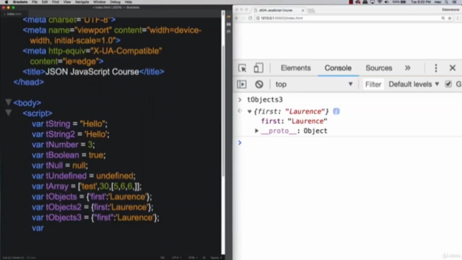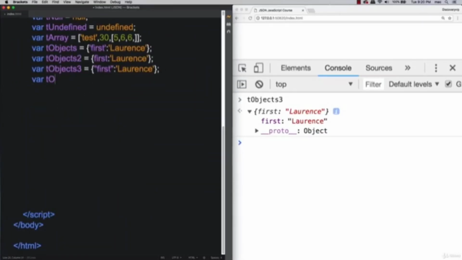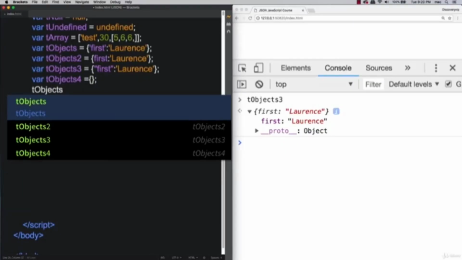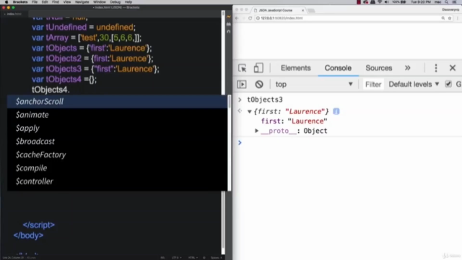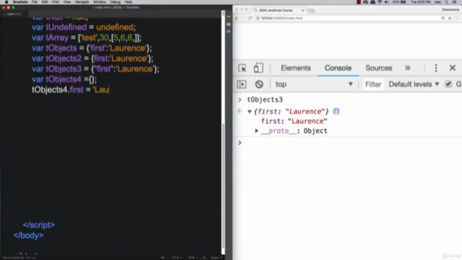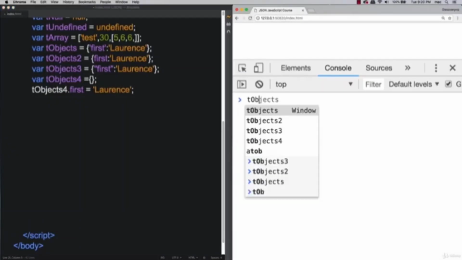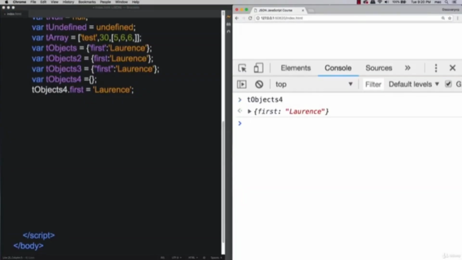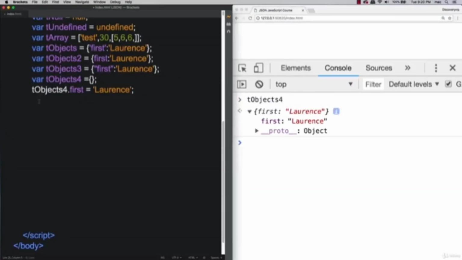You could also define an empty object, so do tObjects4, and then you can place content within there if you wanted to. Just declare an empty object, so it's just the curly brackets, and then afterwards you can place data in there, so you can do tObjects4 dot, and then we can specify it with first, and then we can equal it to Lawrence again. So same thing, same idea, that we're still adding in data and information, and we still get the same results. So they're still all equal.